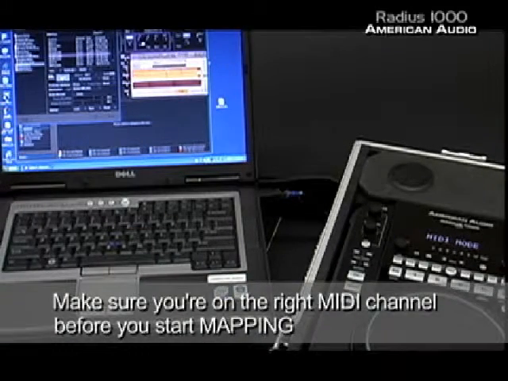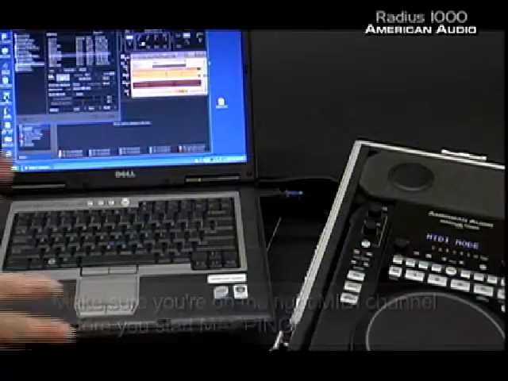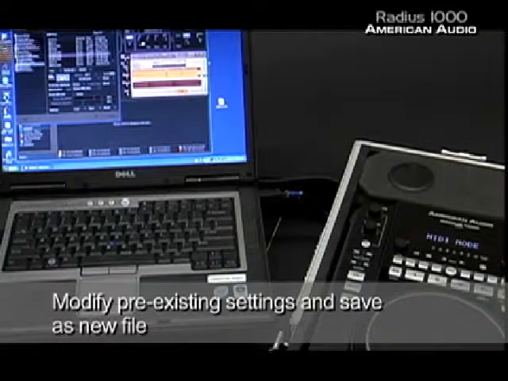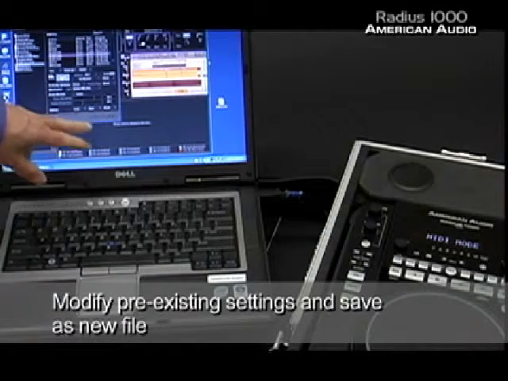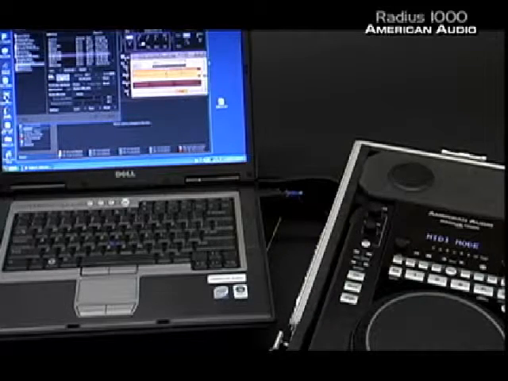One thing that's important when you're doing your mapping is to make sure you're in the proper MIDI channel. I want to set up everything on MIDI channel 1, finish that, then go to MIDI channel 2 for my second deck, and so on and so forth. Because I uploaded a file that we already did that for you, I don't have to worry about it. But if at some point I want to change something about it, I can actually go in, change the settings that I've uploaded, save them as a new file, and I'm good to go. So another reason to love the Radius1000, it has MIDI learn built right in.